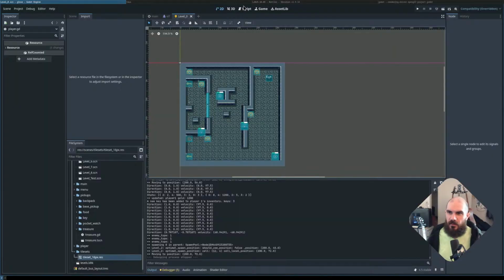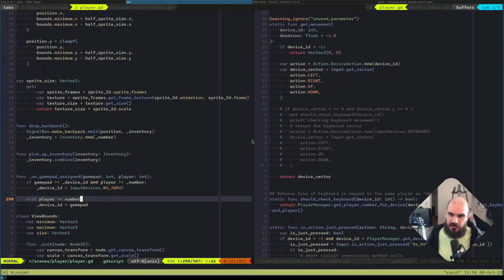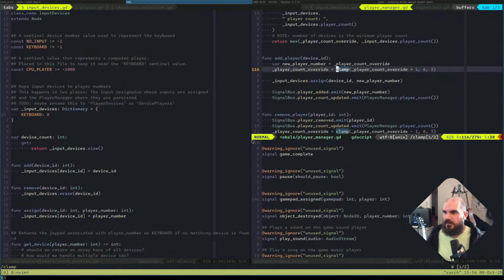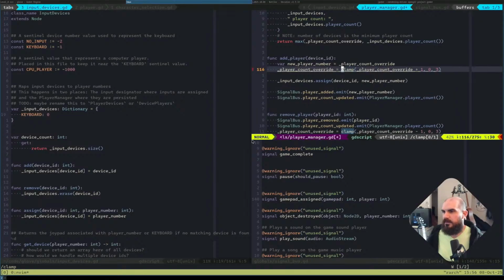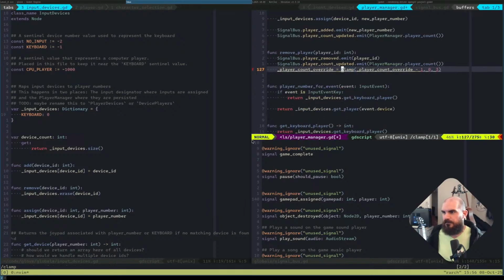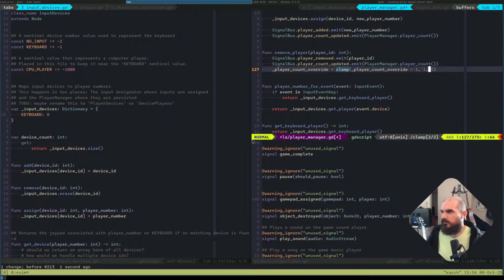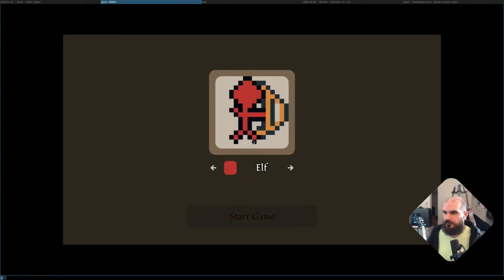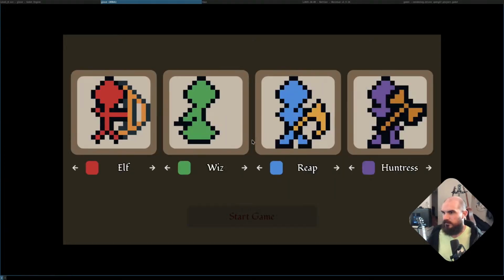Now I have to figure out why there's only 3 players. That is the next issue. Oh, I'm clamping it to 3. That's why. So clamp in this file, I think, is wrong. Maybe it should be 1 and 4. Let's see if that does it. Yes.